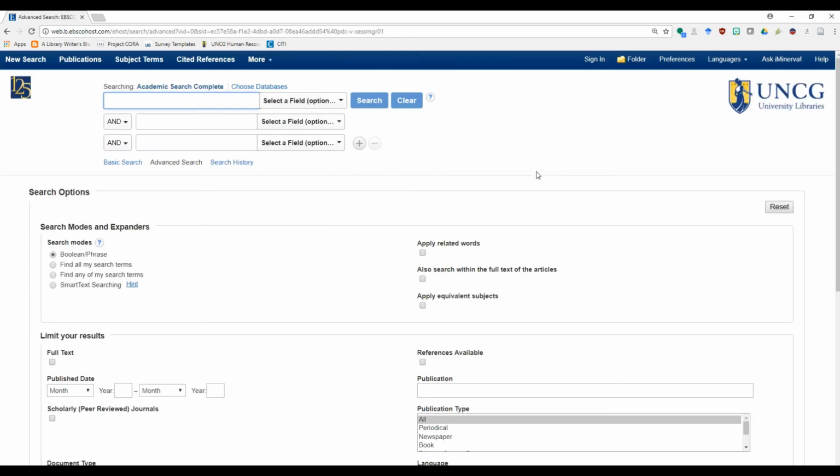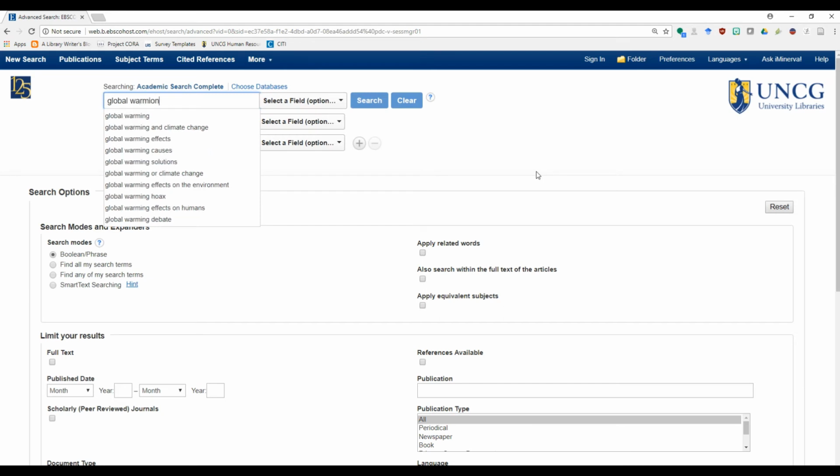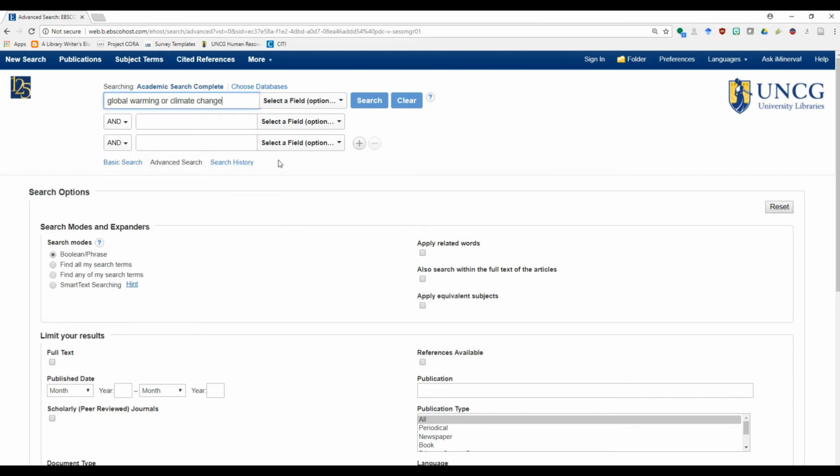And let's just say I'm interested in global warming. Okay. Now, global warming is also known as climate change, right? So I'm going to click on that. What I'm telling the system is to find me articles that mention the phrase global warming or the phrase climate change.